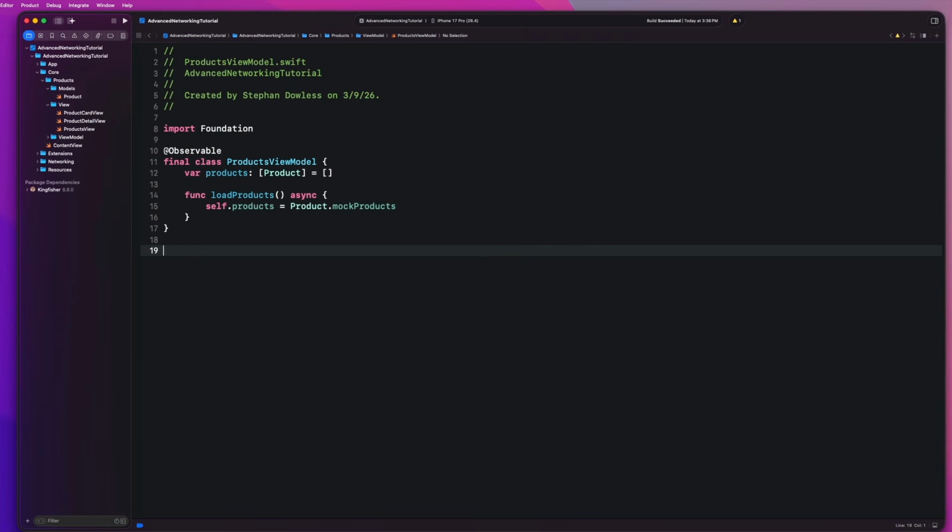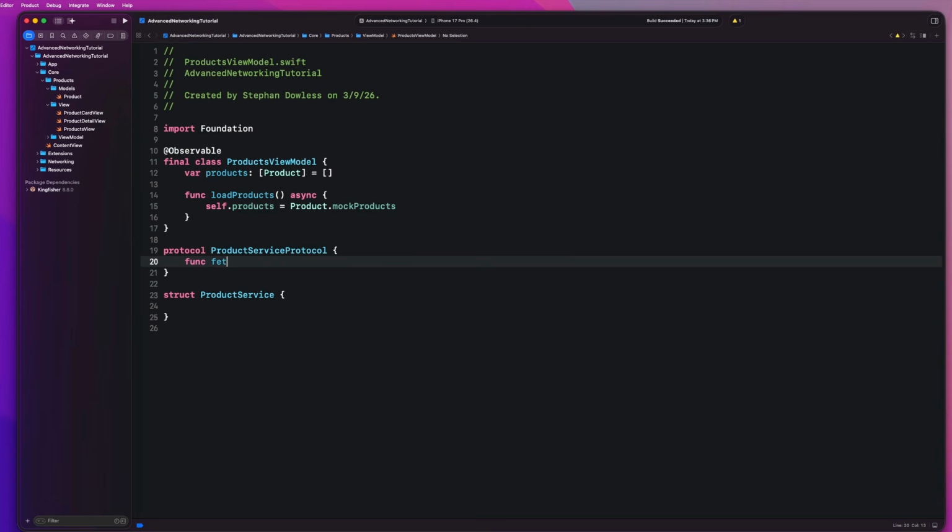So in this file, we're just going to create our product service really quickly. So we're going to have a product service. And we also mentioned that we wanted to have a protocol-oriented service here. So we're going to create a protocol called ProductServiceProtocol. And we're going to start this off by just having one function called fetchProducts. And it's going to be async throws, and it's going to return an array of products.